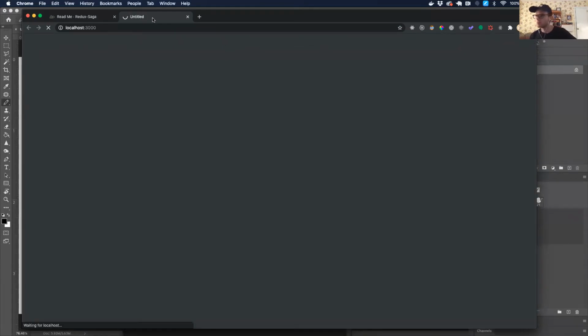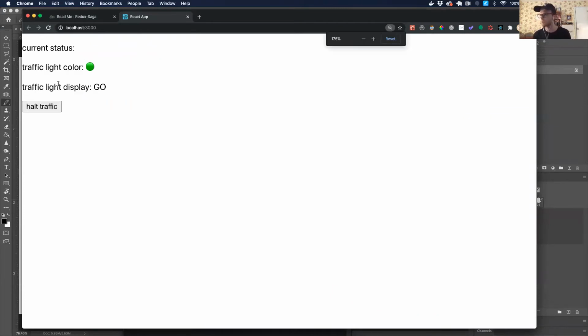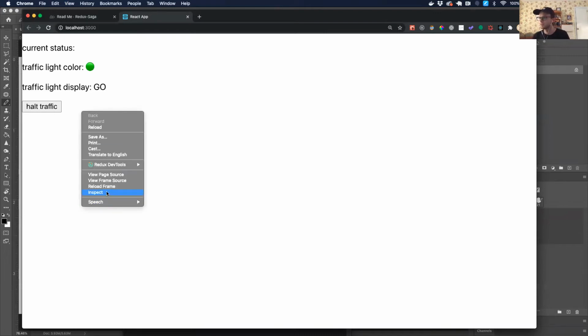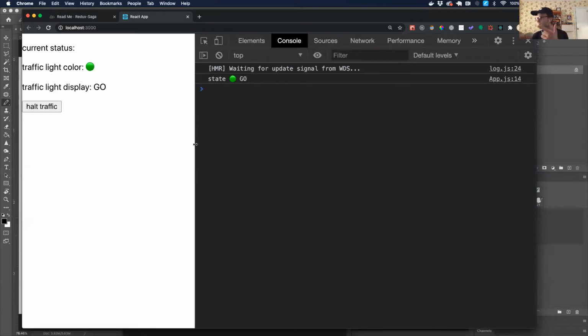So all that this app does is basically it's just a traffic light, right? Its default state is green, go. I can click this button to halt traffic, and it will go from green to yellow. And then after a few seconds, it will go from yellow to red. And then after a few seconds, it will go from red back to green, and then it'll stop.